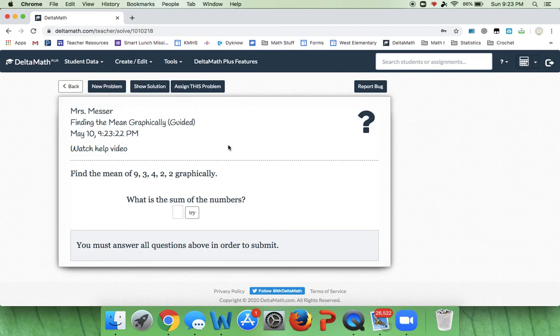Okay, so this first one says to find the mean, and I have sent you guys in your email all these vocabulary words like mean, median, mode, quartile, the lower, the upper, and so you need to make sure that you write those down, that you look at that, and so you know what these words are asking you to find. So mean is the average.